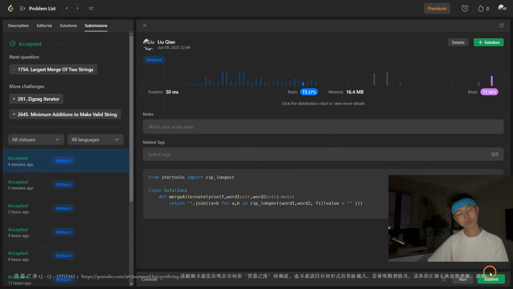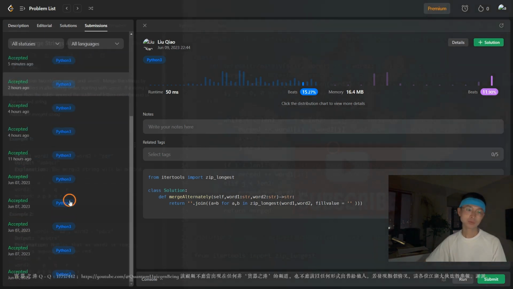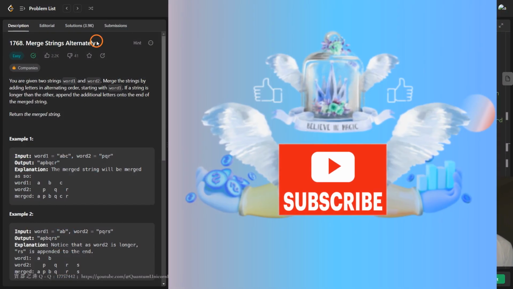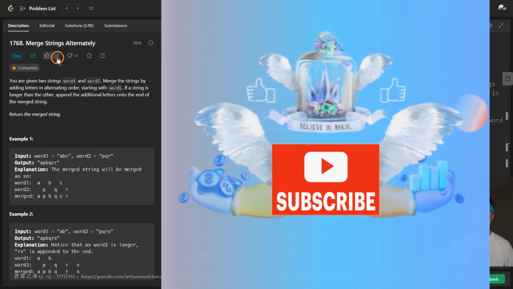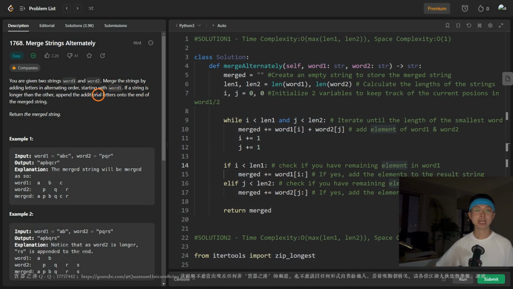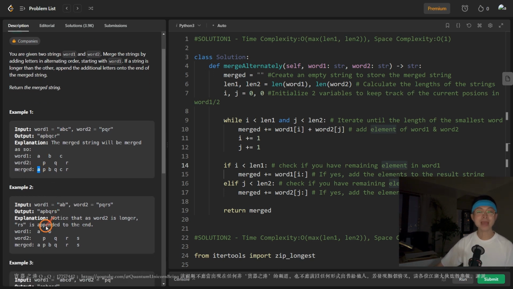Hello everyone, welcome to today's tutorial on solving the Merge Strings Alternately problem on LeetCode. This problem challenges us to merge two strings by alternating their characters, starting with the first character of the first string. If one string is longer than the other, we append the remaining characters to the end of the merged string. In this tutorial, we will explore two different solutions to this problem, each offering its own insights and advantages.